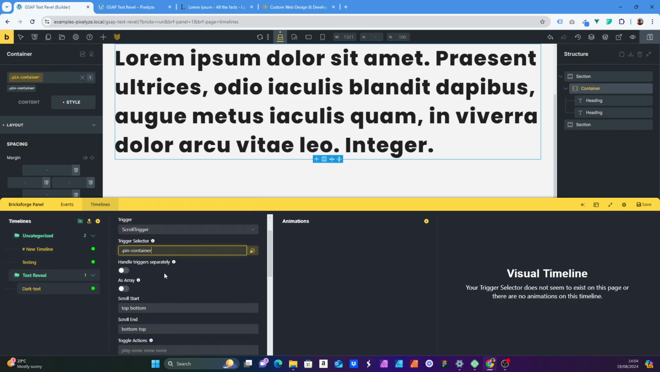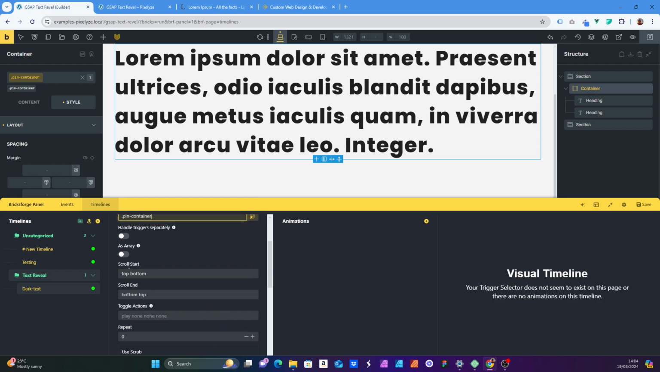Now over here, when it says scroll start and scroll end, if you look into the GSAP documentation and watch some videos, the top is basically where you want to start the scroll from. So it will be the top of the screen, and the other part is where the top of the screen should activate the timeline. So I'm going to quickly show you.